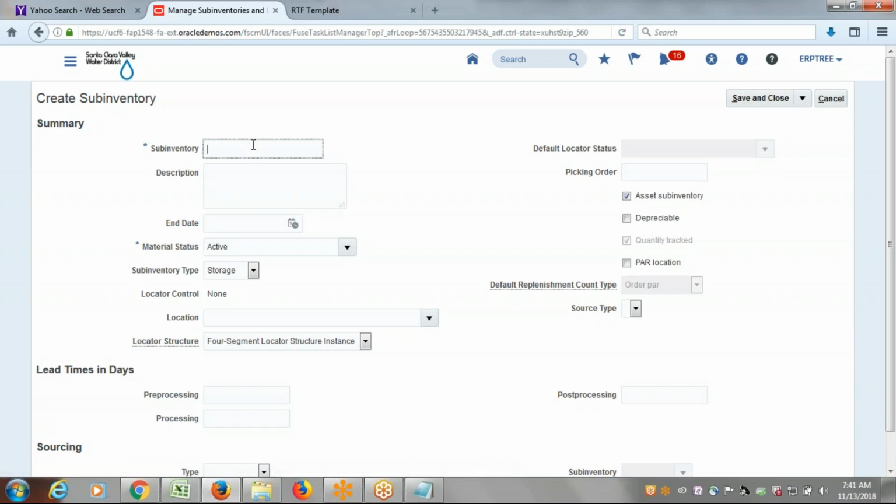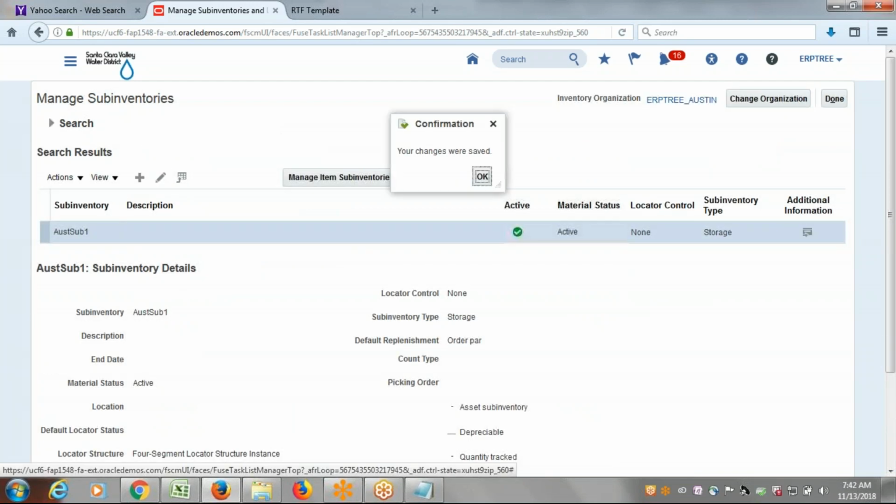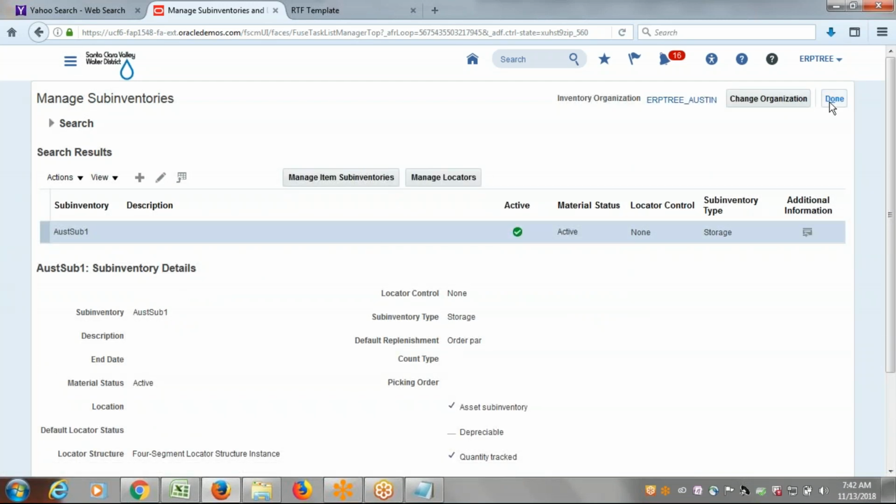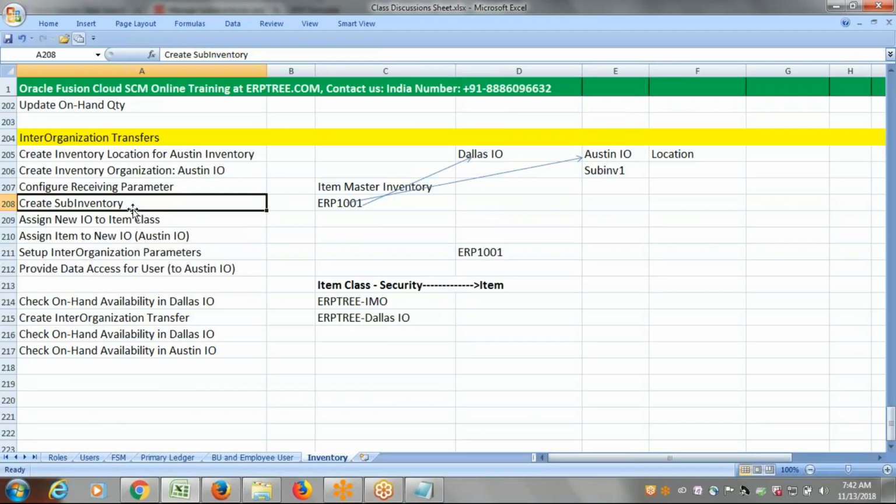You can give the name as Austin sub inventory 1. I'm just writing the name in short because it is not accepting more characters, limited characters. So save and close. Just the basic definition we have done. So we have one sub inventory also.